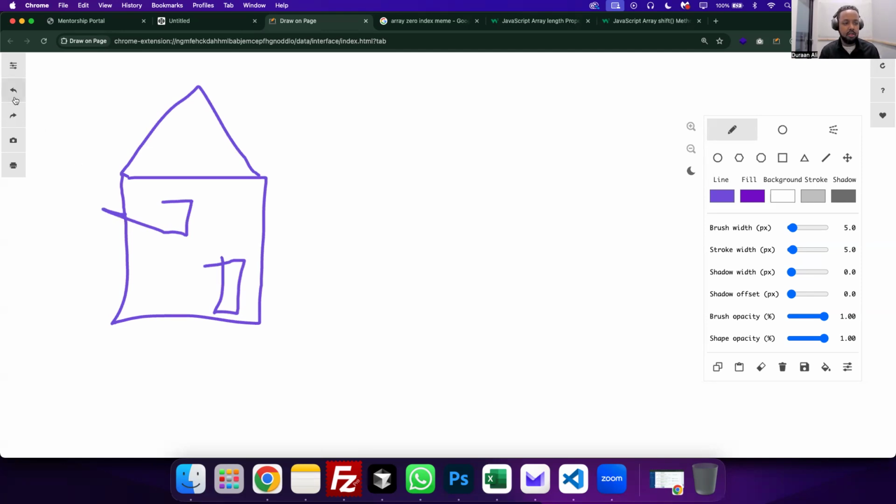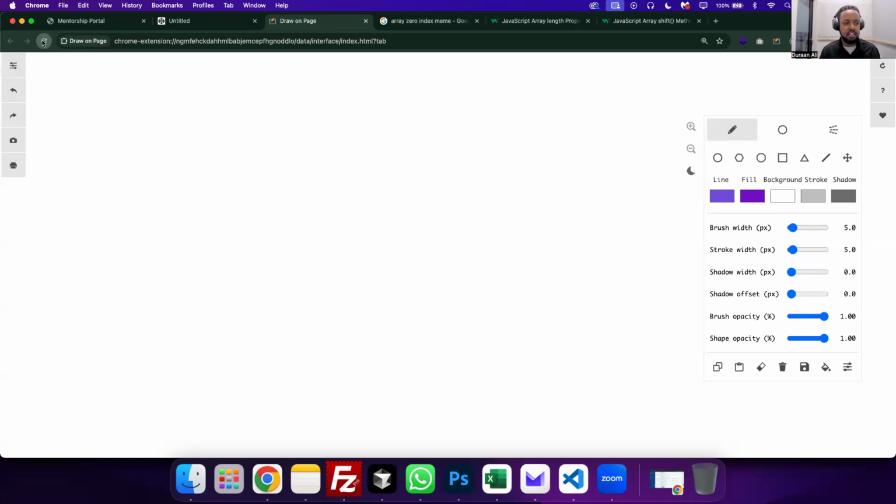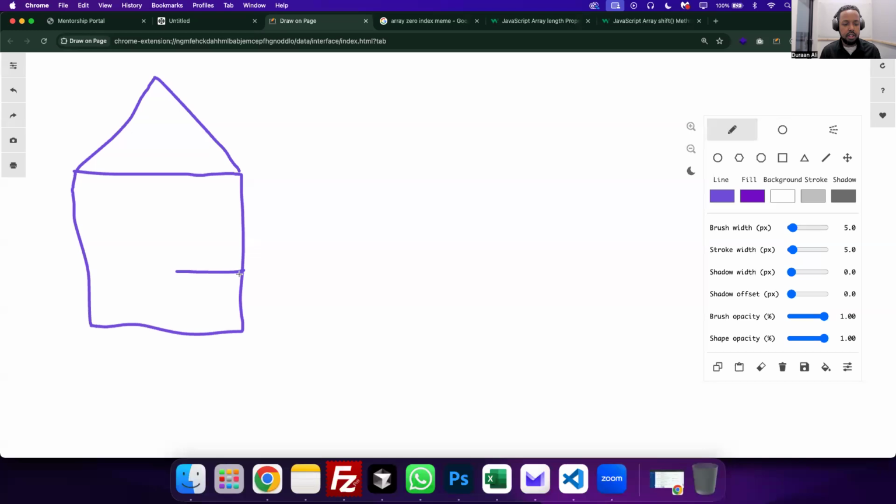Sorry about the drawing, it's horrible. But I'm using my mouse. I don't have my drawing device or iPad. But yeah, you have a house, you have a window here, nice house. And a chimney, of course. So now, how do you define a house in programming?